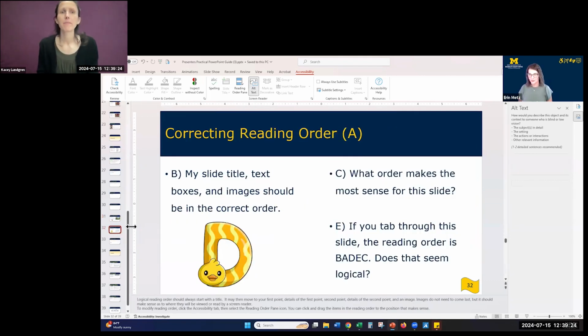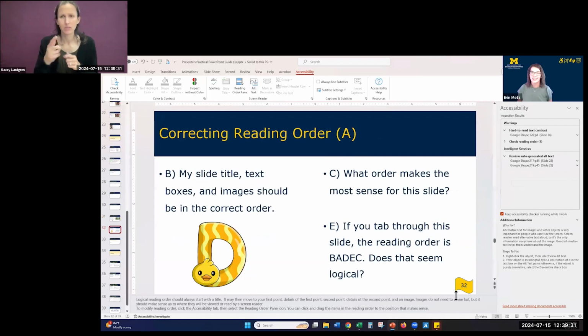Slide number 32. We're going to go through this one slowly because I think this is the one that people have some of the most difficult time understanding. Reading order and how do we correct it? So again, think about what makes the most sense logically. We want a logical reading order. What should our reading order always start with? Title. Exactly. So that's A. A is our title. Right up here, we see A. So what would come next in our logical reading order?